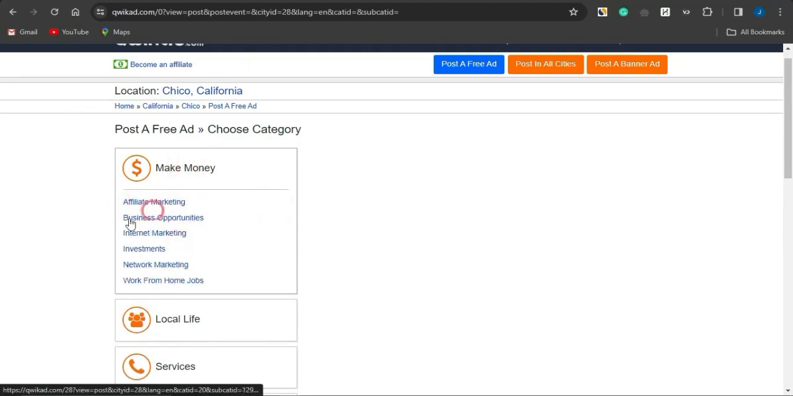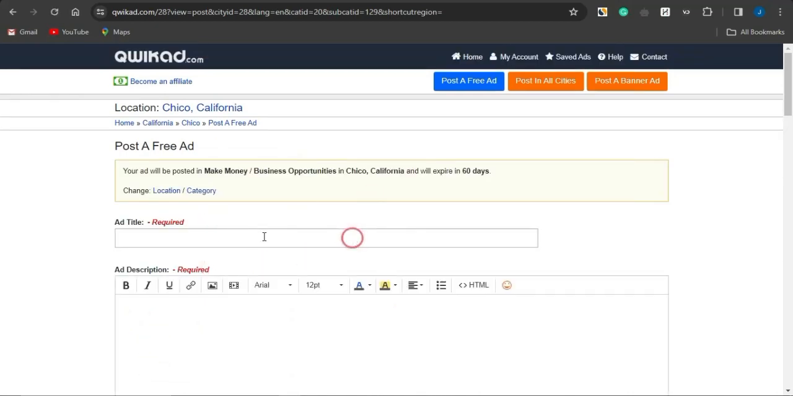If it's affiliate marketing, business opportunity, internet marketing, investment, network marketing, or work from house jobs. So right now you could just simply select business opportunity, or any option of your choice, and you just need to fill out these details right here. As you can see, it says your ad will be posted in make money / business opportunity in this particular city in California and will expire in 60 days. You can actually change the location and you could change the category right here.